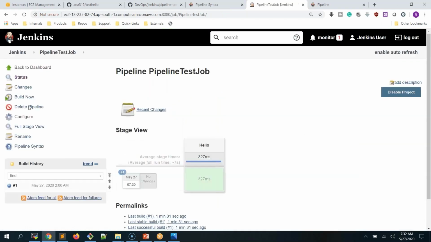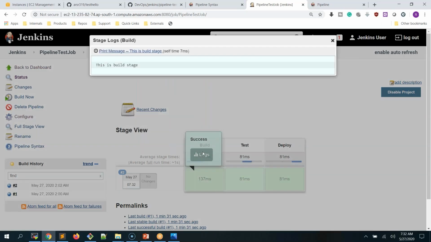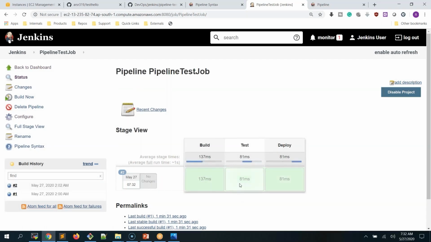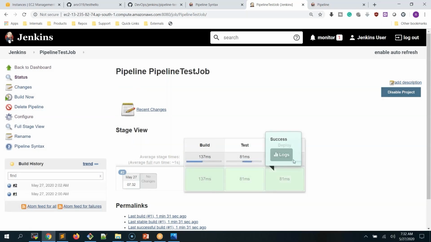Okay, now let's build it. Build is successful, and let's go and check it out. Before checking, you can see here the build stage. Now it ran with the three stages, that is build, test, and deploy. Each one shows how much time it took. And if you click on this one also, you can see the logs. Okay, this stage is a build stage. There is no problem with this one, and this one is also successful, and this one also successful.